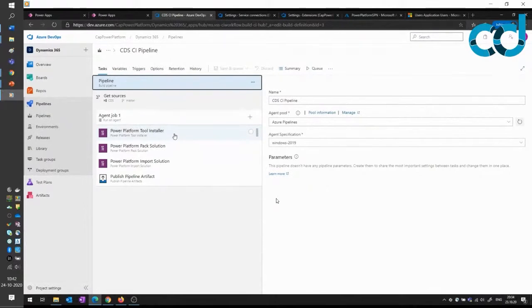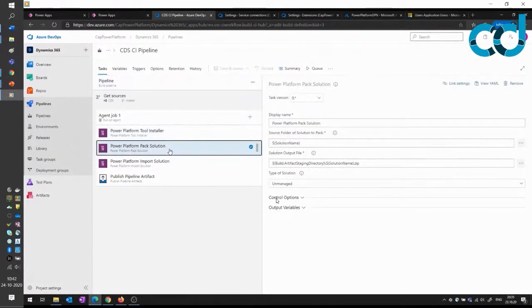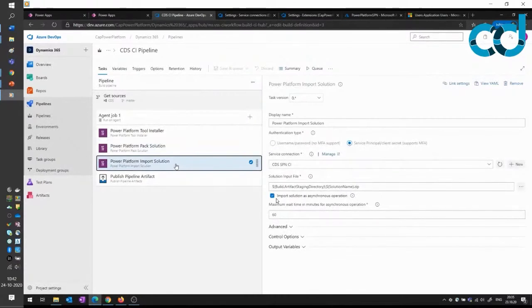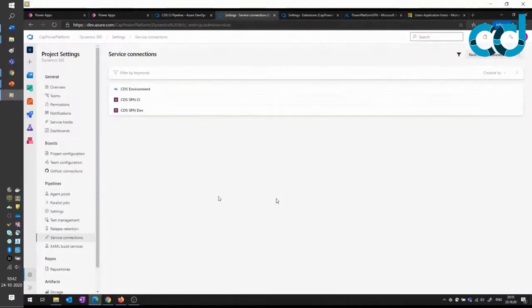Similar for the pipeline, we need to install the tools, we need to pack the solution, we need to import the solution to the test environment, and then we want to publish the artifacts in Azure in Git. Here we have the service principal for the CI environment. So again, the two service connections that we have defined, one for the CI and one for dev.